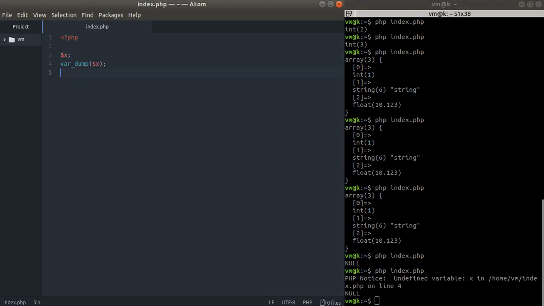PHP has several other data types such as resource or object, but I don't want to overwhelm you at this stage, and we're going to talk about them a little bit later.